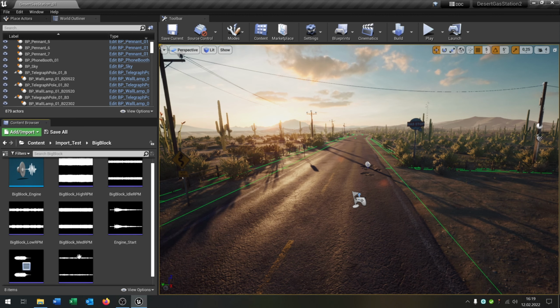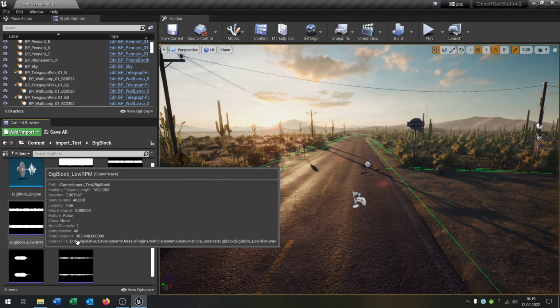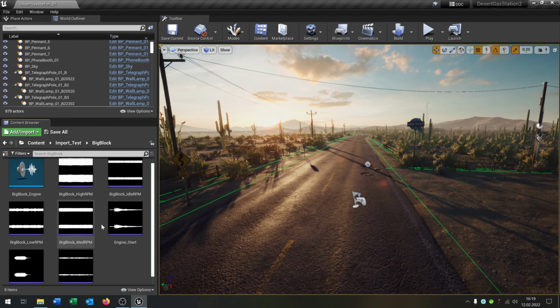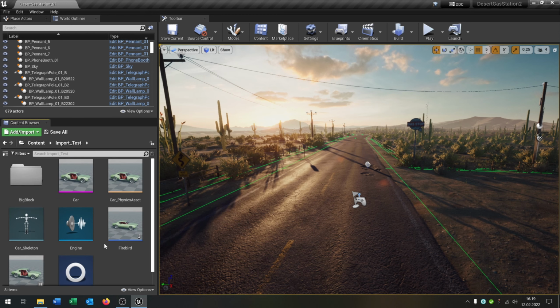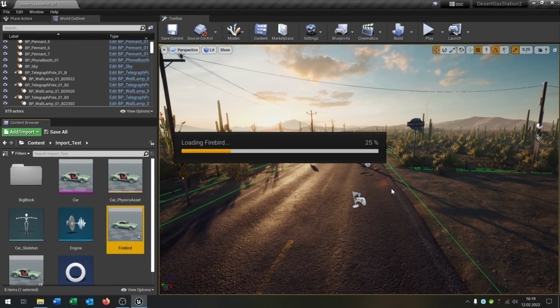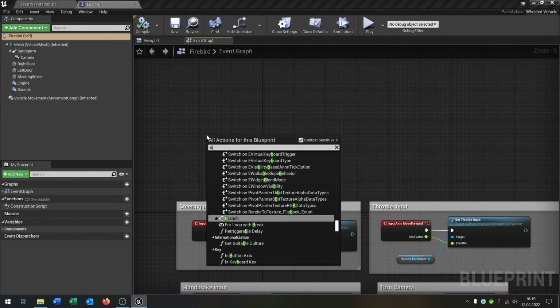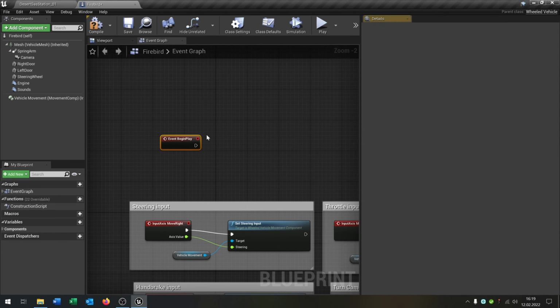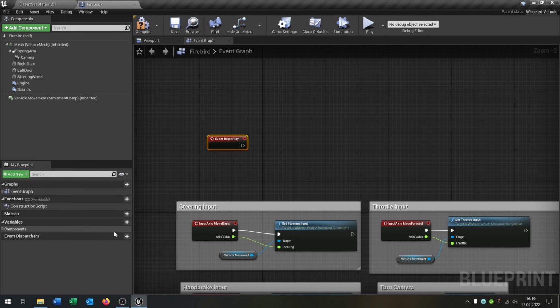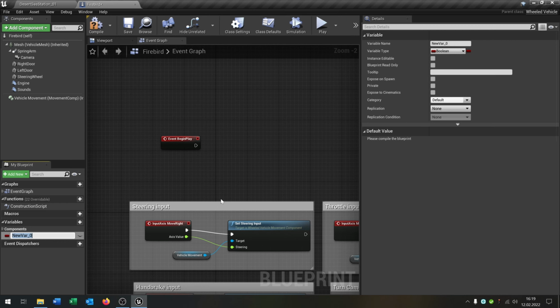the horn, we have the idle, the low and the middle and the high RPM. I put all the sound files in the description, so the link. So let's open up our Firebird from the last tutorial, and we start up with begin play event, and we will create a new variable that will be engine on.